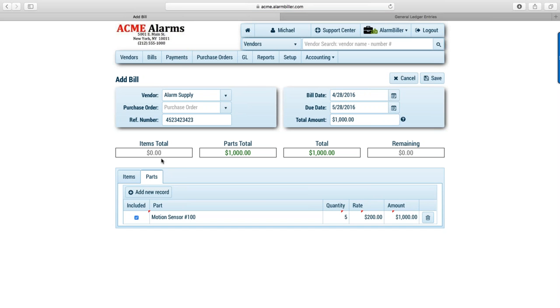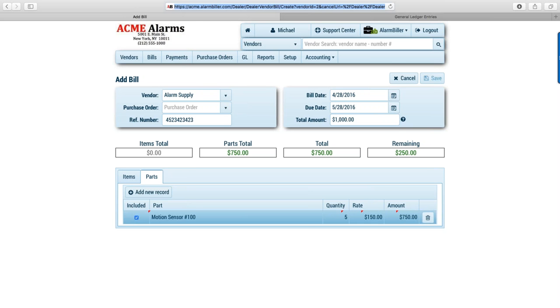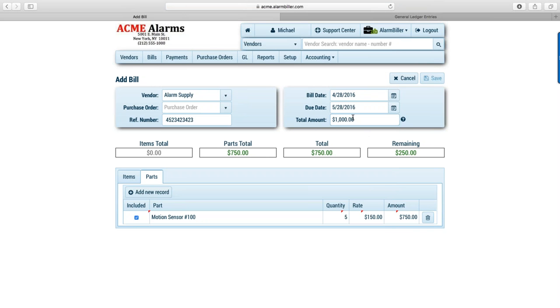So you notice we have to be in balance. My total parts, so that's my total, my remaining amount. So for example, if I said in here that this rate was $150 for a total of $750, I need to be in balance between the total amount and the total amount of my parts and items. So let's just change this back to 200.